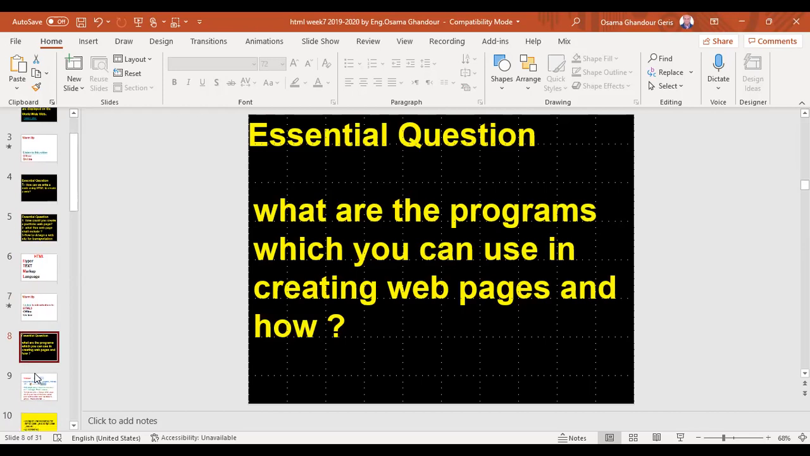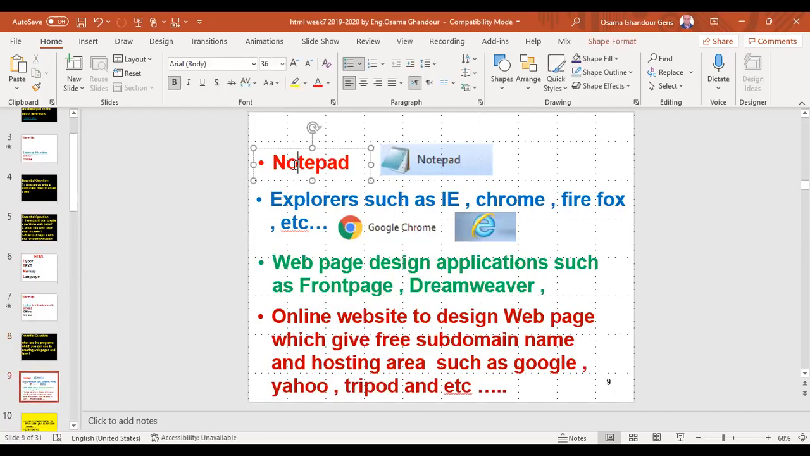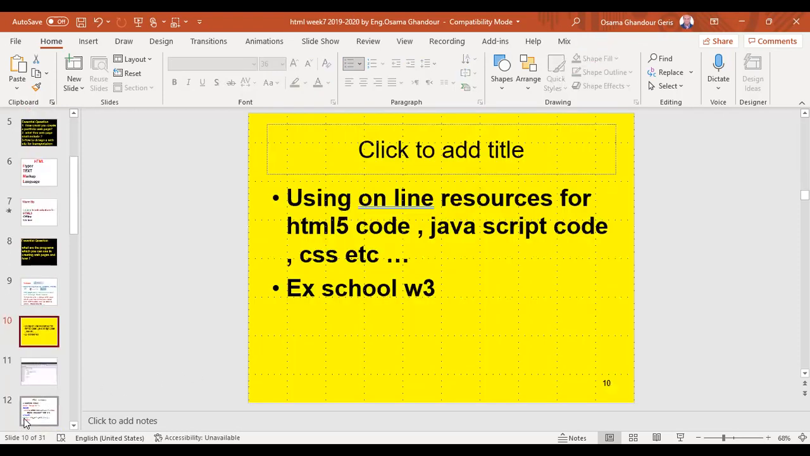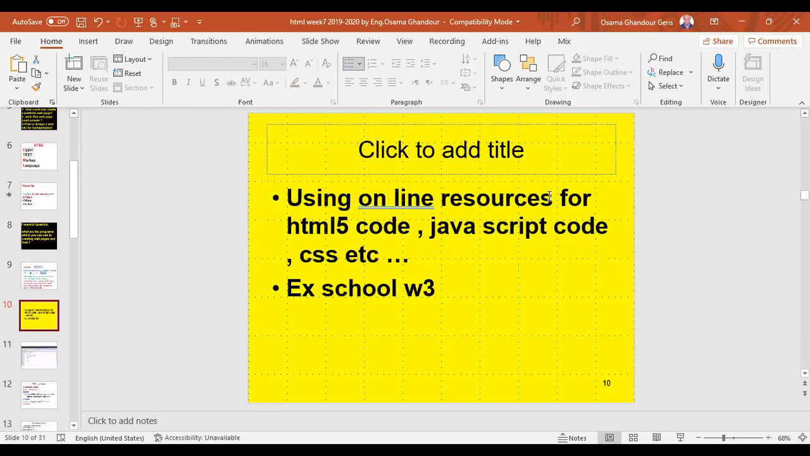So what programs can you use in creating a web page, and how? These are the programs we can use. We will use browsers such as Internet Explorer, Chrome, Firefox, and web page design applications like Dreamweaver. We will watch how to use Dreamweaver in a video. There are also online website builders that give us a free subdomain name and don't require learning HTML, like Google Sites and Yahoo. We can also use online resources like free or open source HTML code from the W3Schools website.